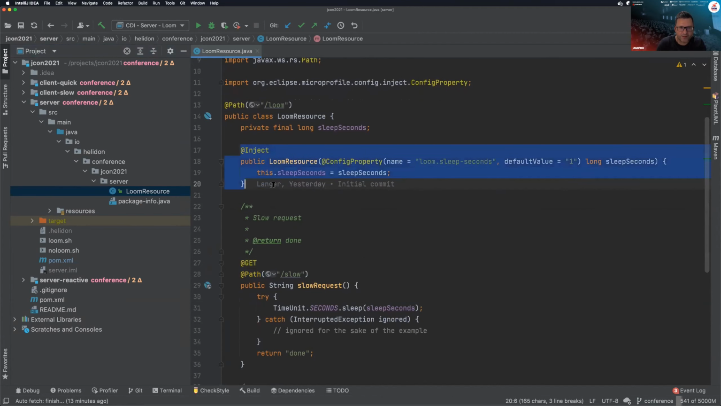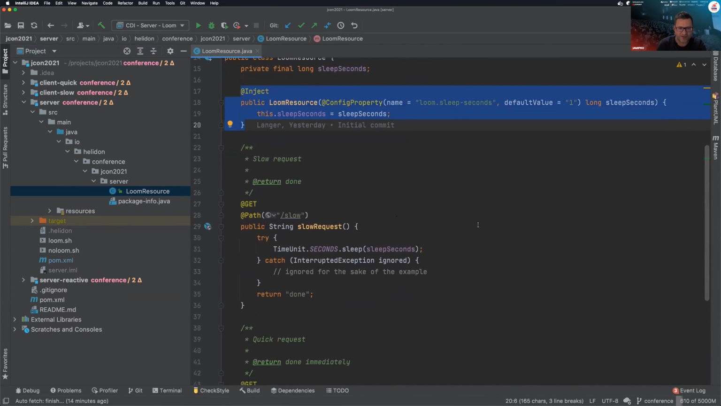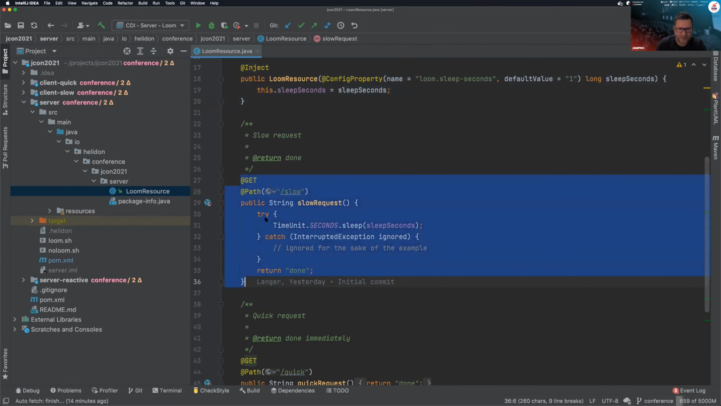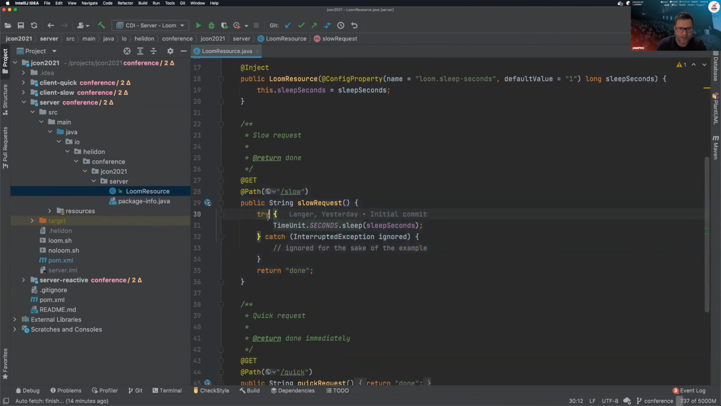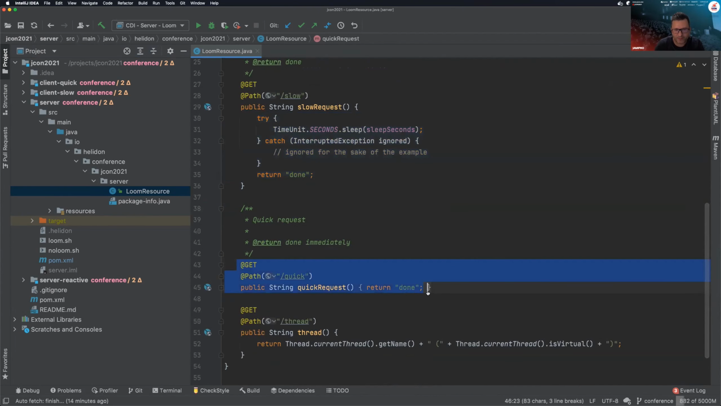I'm configuring the number of seconds that the slow endpoint will sleep because I want to show something that's visible. So I'm not using 1 second, I'm using 5 seconds right now. We have the slow request. It's as simple as it gets. It just sleeps for the number of seconds that I defined and returns. In this case, I'm intentionally blocking the current thread because we need to show the problem that this whole presentation is about. We have the quick endpoint, it just returns.